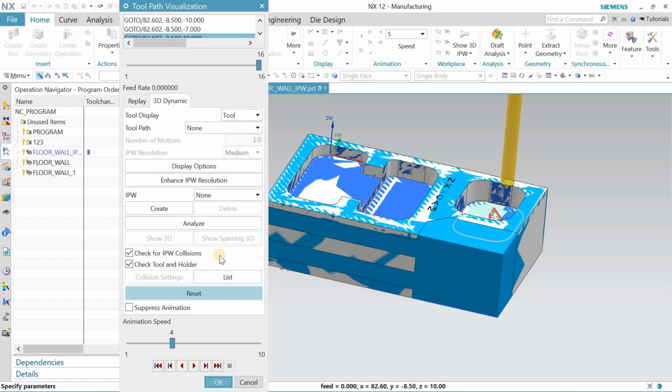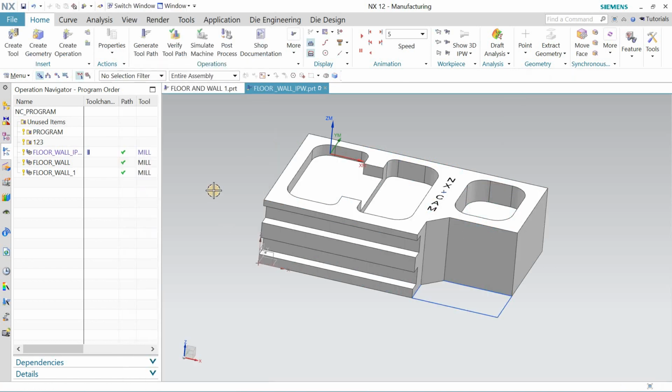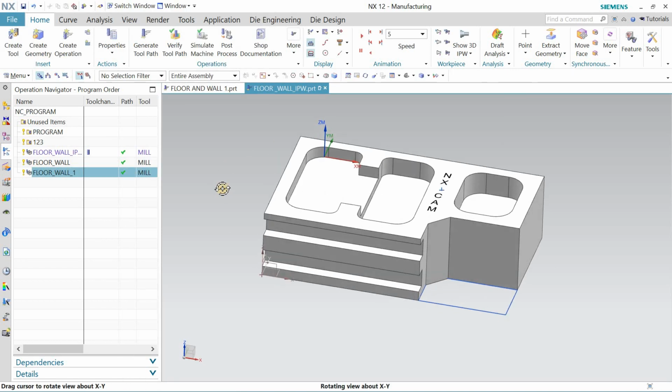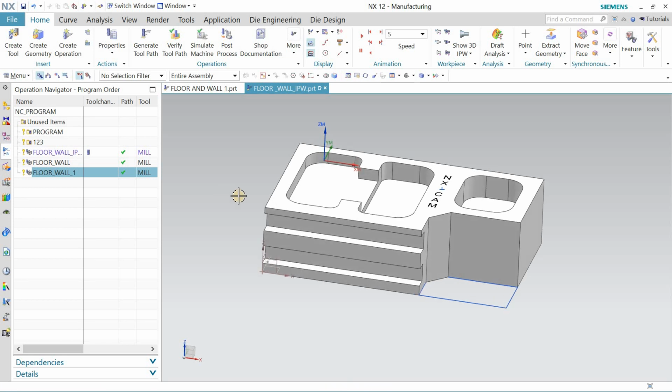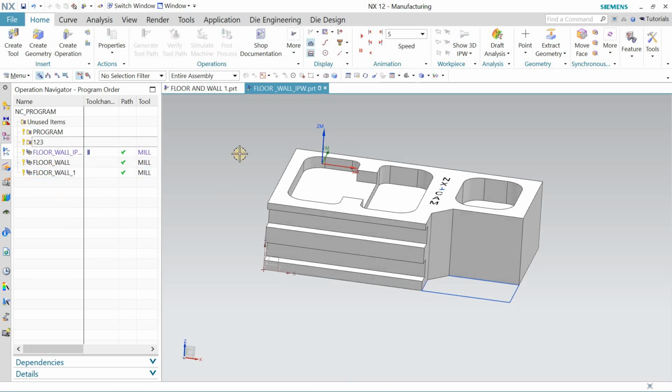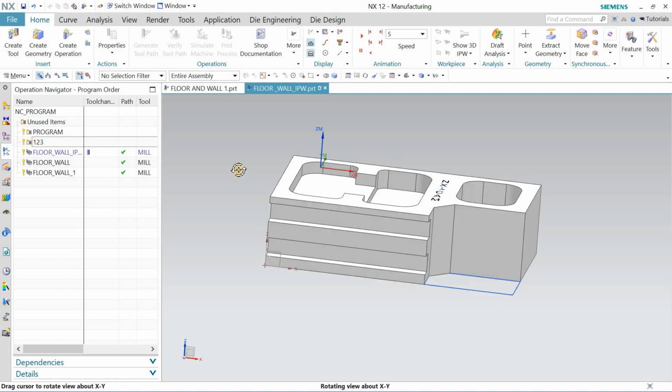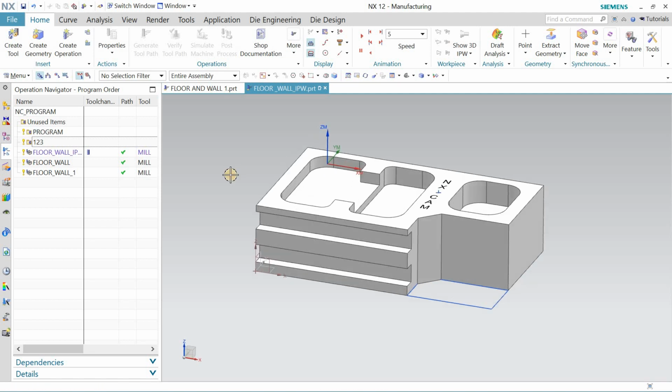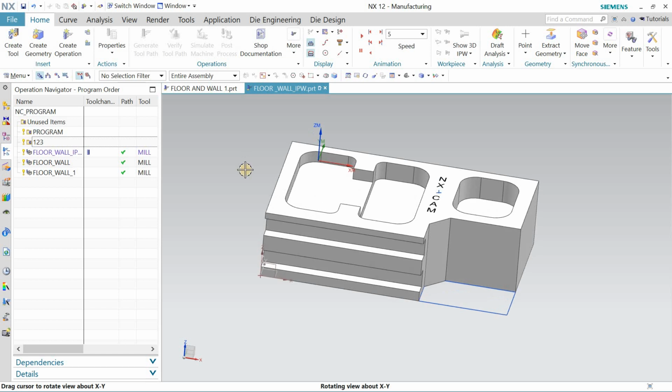So this is how you can create and generate the program with IPW with different strategies. Whatever strategy you like, you can go for that. But the thing which I want to show you is just to recognize what actually an IPW means. It's actually the material that remains for the re-roughing or for the finishing operation. That's what we call the IPW.